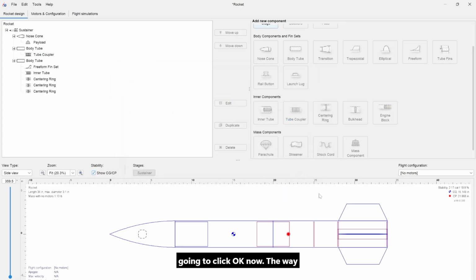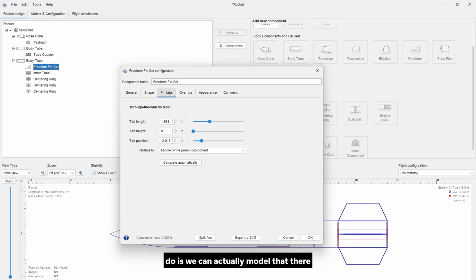Now, the way we have this rocket currently set up is that these fins are purely attached to the side of the rocket. Now, traditionally, in rockets of this size, that is not how we're going to attach the fins. It's just not a lot of surface area for any epoxy to attach the fins to the body tubes, and it's a very weak joint. So what we can do is we can actually model that there are fin tabs that are going through the airframe and are touching this motor tube.